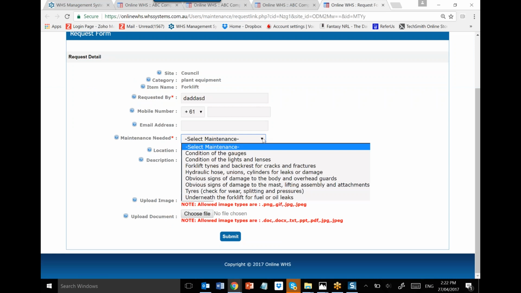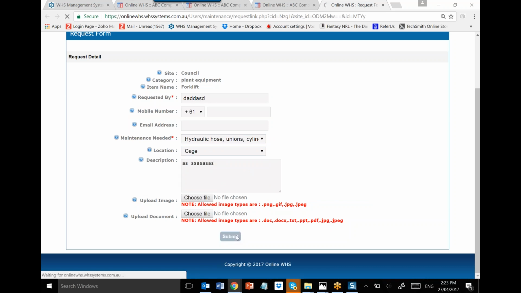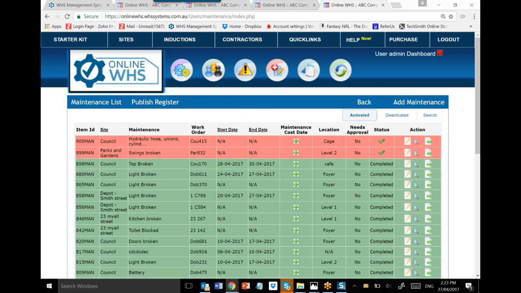So here's one I actually have done for a forklift. I've put all the different maintenance things that could go wrong with the forklift and the location, whatever it may be. And I can enter a description in here and submit. So not only is an email alerted to the person responsible, but that email just came through, and it's automatically there. See how it's actually put that into the maintenance register? Complete with work order number.